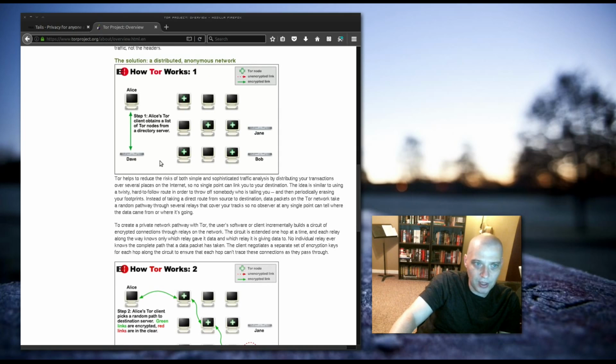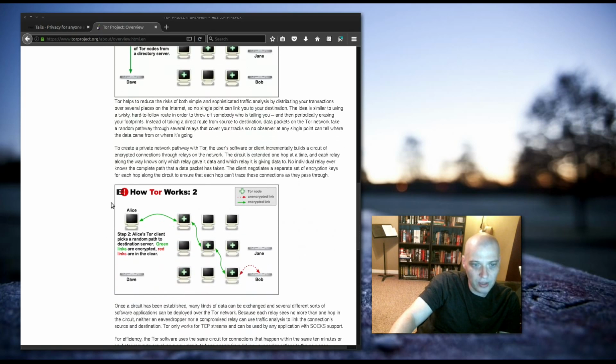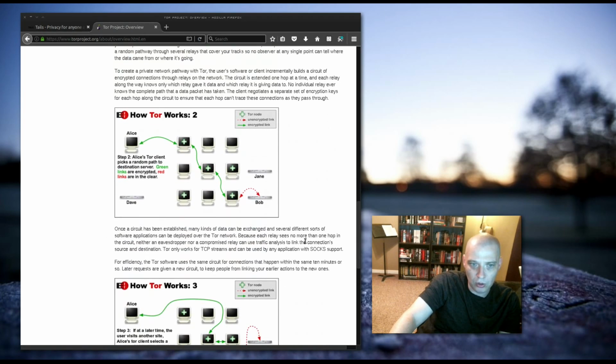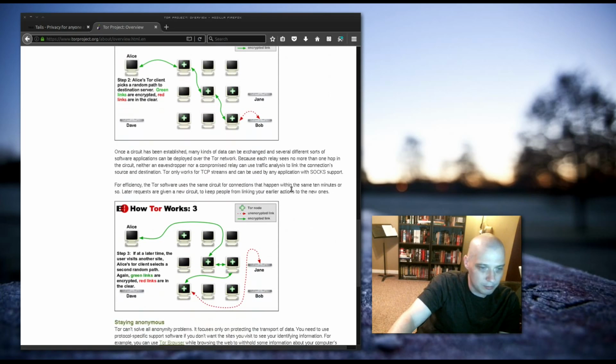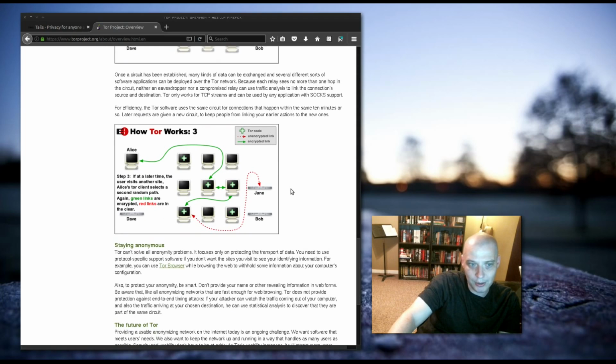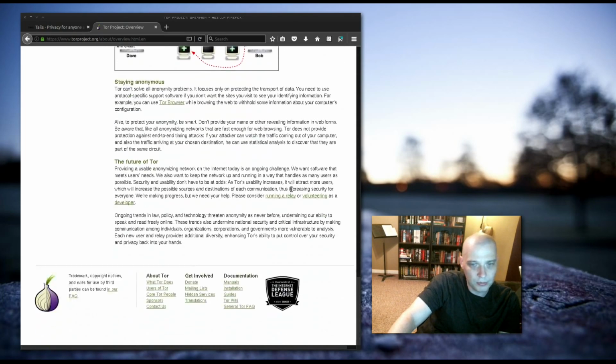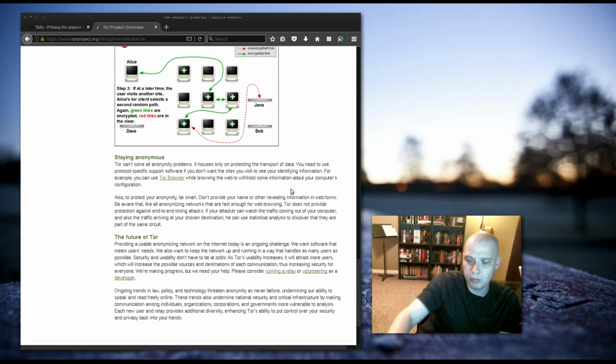On the torproject.org webpage, they have some nice little diagrams to explain exactly how the network works. Basically, they bounce your connection and distribute your transactions over several places on the internet, so no single point can link you to your destination. They bounce you all around the world before coming back to your computer and delivering the web page you were after. So anybody trying to track you can't pinpoint who you are or where you are. Complete privacy, complete anonymity while you're surfing the web.